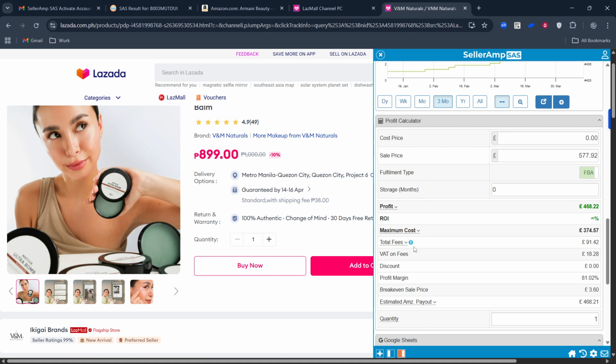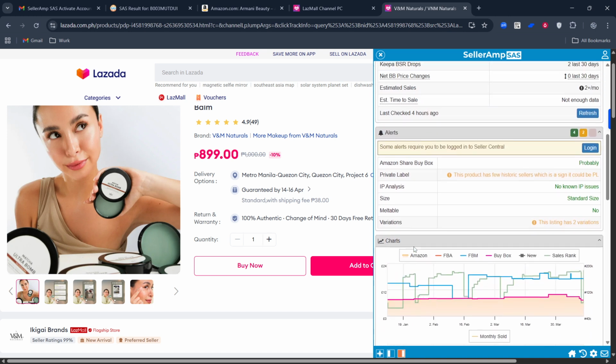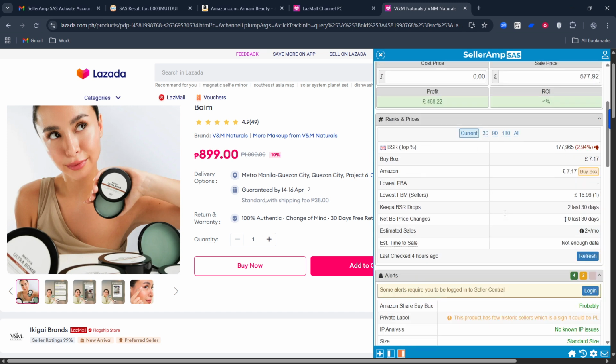Next, check for restrictions. Selleramp alerts you if the item is gated, hazmat, or has known intellectual property risk. If you see any of these alerts, skip the product immediately. Evaluate competition by reviewing the number of sellers, how many are FBA, and whether Amazon itself is on the listing. Fewer sellers usually means better odds of holding price and winning the buy box. If Amazon is a seller, that's typically a red flag.